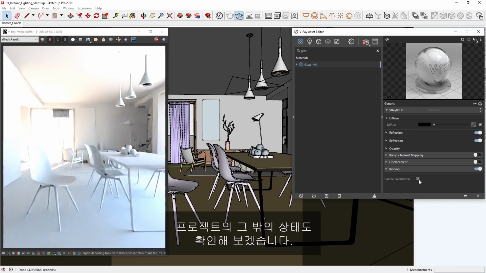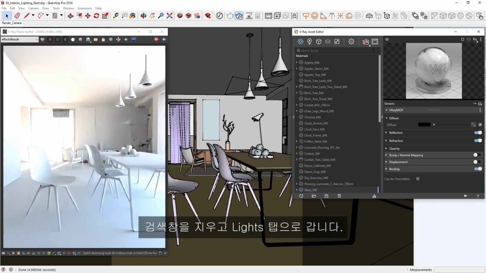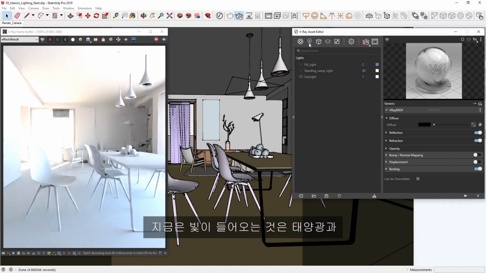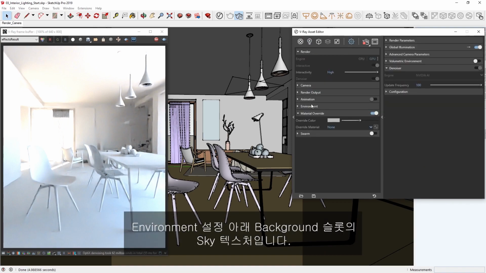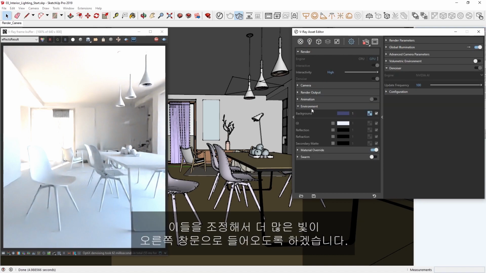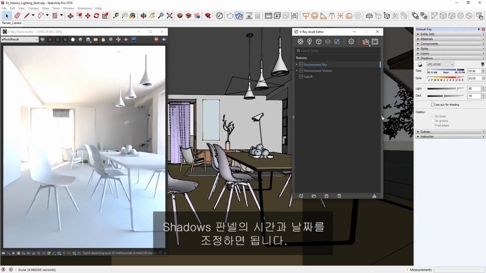Okay, let's see what else is going on in the project here. Let's clear the search and head over to the Lights tab. Currently, the light is coming from a sunlight and a sky texture in the Environment Settings background slot. Let's adjust them so that more light comes in from the windows on the right. We can do this by tweaking the time and date in the Shadows panel.